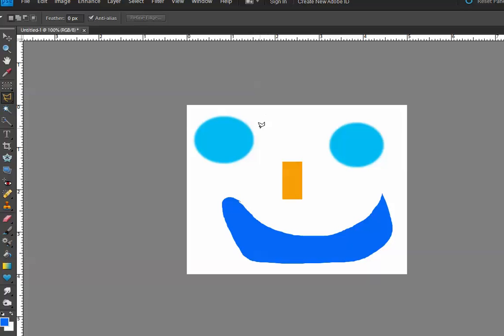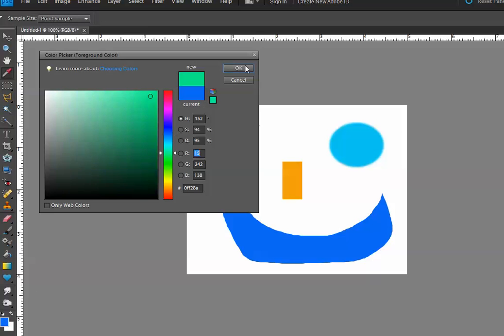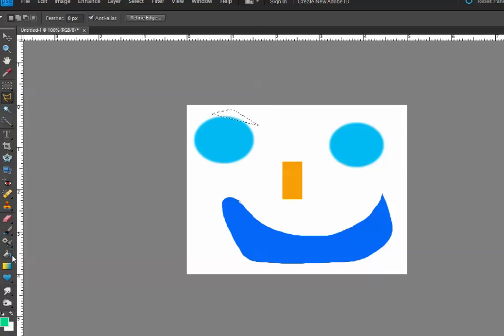I'll do that again. You click once, it sticks, click again, right? Just in straight lines. And then you can either connect it to the beginning point or double click. And select your color picker, choose a different color, and the paint bucket, and color that in.